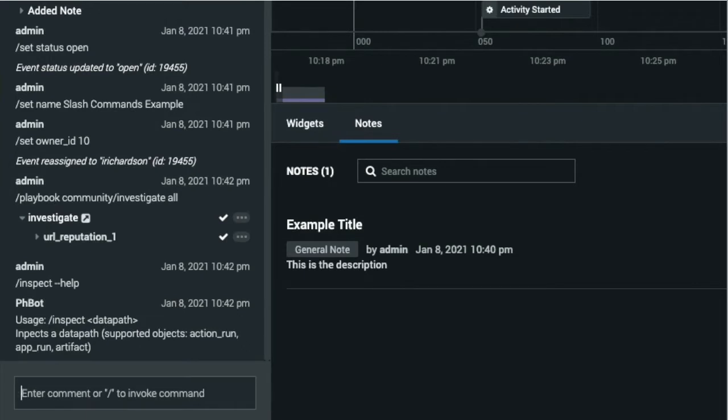And this is particularly useful when you are debugging playbooks, building playbooks, or if you wanted to get more information as you're running through an investigation about an event. What are all the URLs that are part of this event, for example? So let's go ahead and actually do that right now.